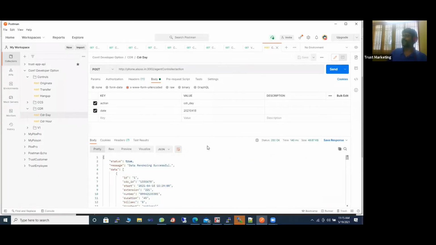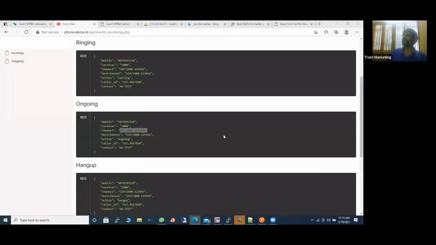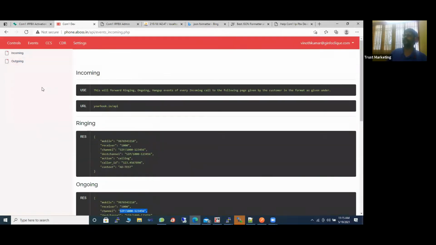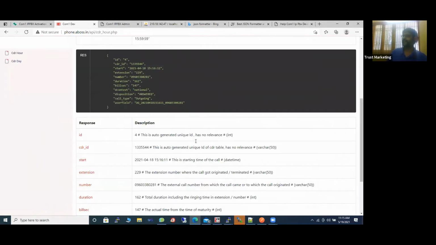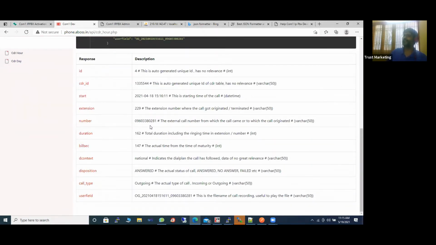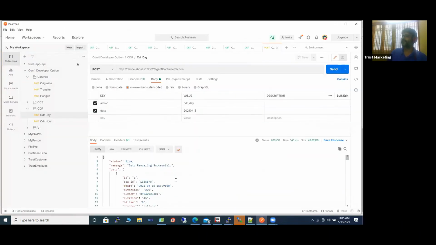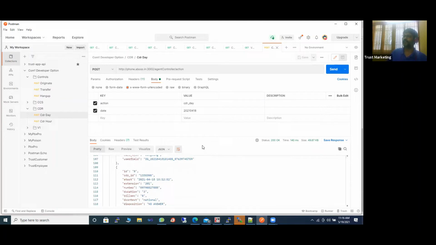Okay, this is the CLI format, and all the explanation about that is in the documentation. Whatever we are giving in the CDR, this is the thing. What is the ID, CDR ID, explanation, everything is given over here. This is the format with which you will be getting the CDR data.